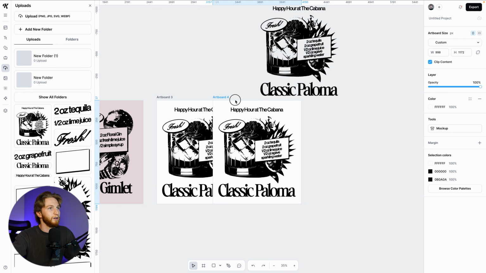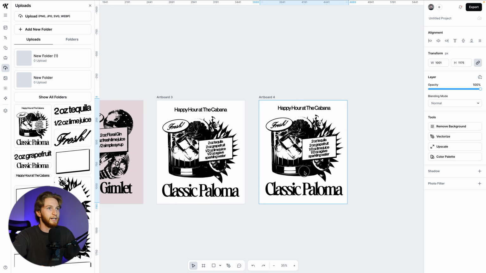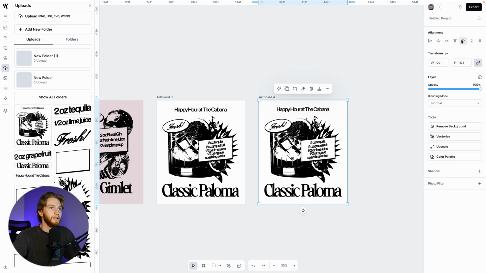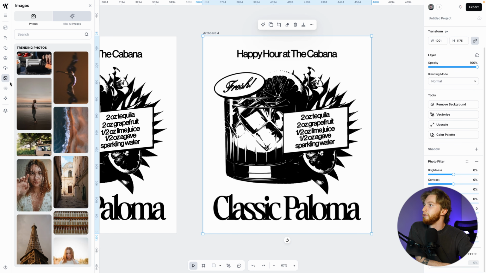I'm going to copy my artboard here and just get rid of all of that, and then drag this back on. Center it up. The first thing I'm gonna do to this is add a photo filter and just blur it slightly, like just 1%, just barely blur it. And then I'm gonna go to images.